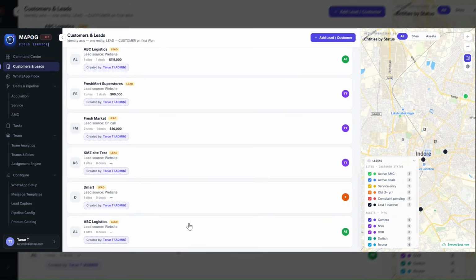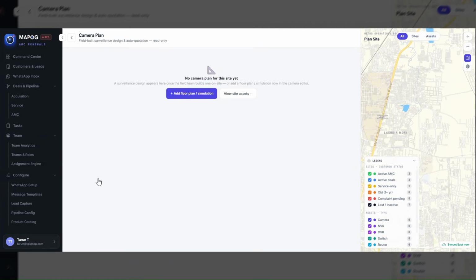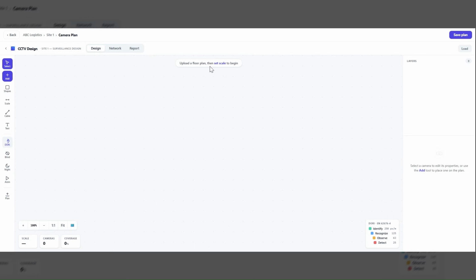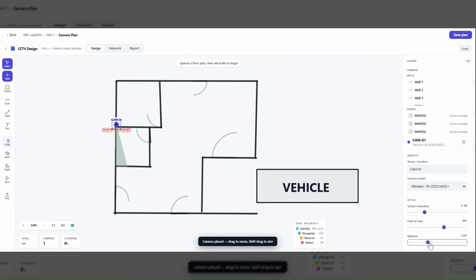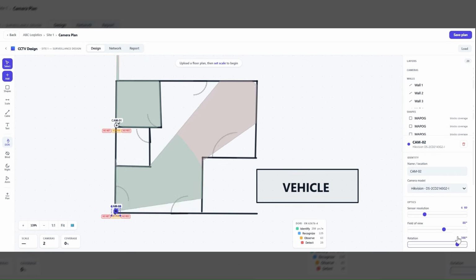Once the site is created, upload the building floor plan and start planning using camera plan and add floor plan, and place cameras directly on it. Place each camera exactly where it will be installed. Visualize its viewing direction. Check the coverage area. Identify blind spots, and even verify DORI compliance before installation begins.